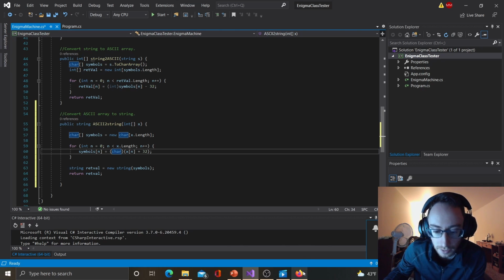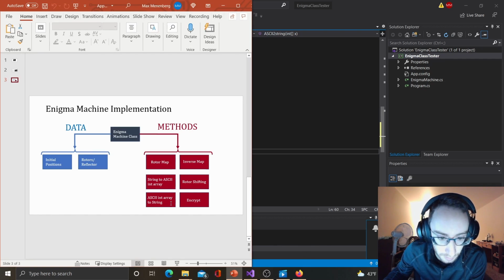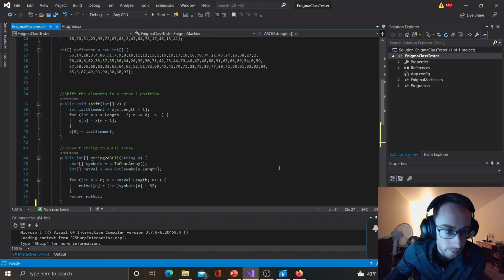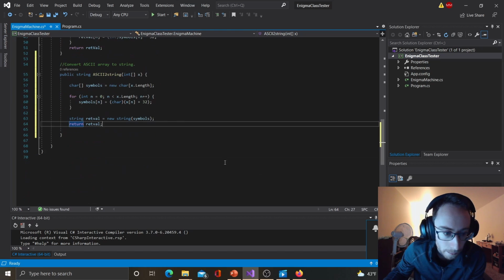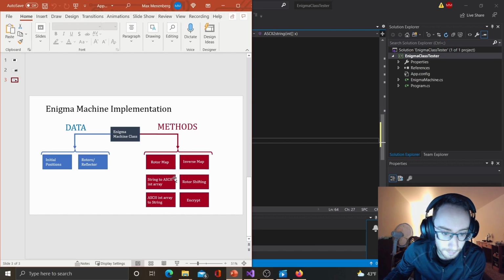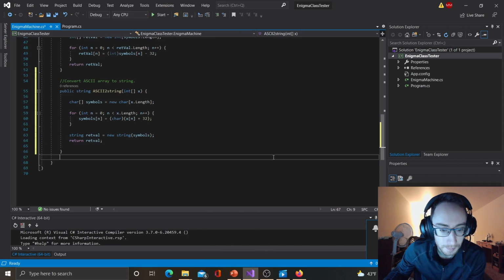Okay, let's see what we have next. So we've done the string to ASCII, rotor shifting, ASCII to string array. What else do we have? Okay, so it looks like the next two things we should probably make are the rotor mapping and the inverse mapping.